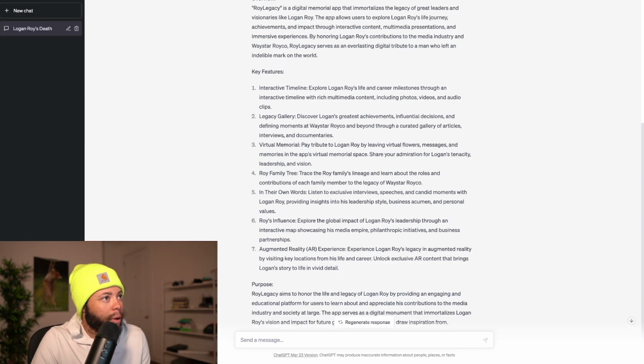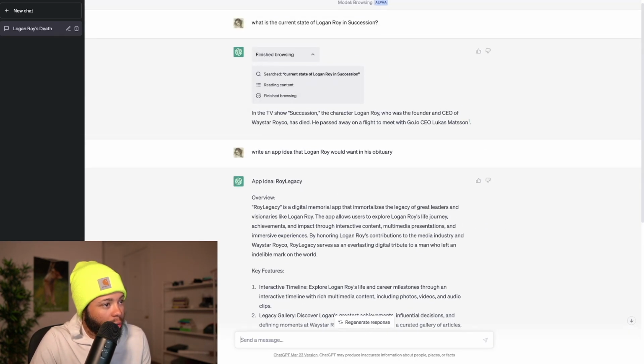Okay, let's look at the app idea that it came up with. Roy Legacy is a memorial app that immortalizes great leaders like Logan Roy. The app allows us to explore Logan Roy's life journey, his achievements, and his impact through interactive content, multimedia presentations, and immersive experiences. By honoring his contributions to the media industry and Waystar, Roy Legacy serves as an everlasting digital tribute to a man who left an incredible mark on the world.